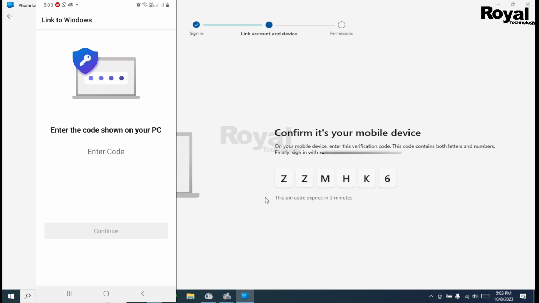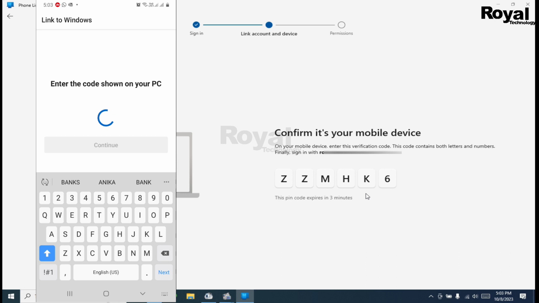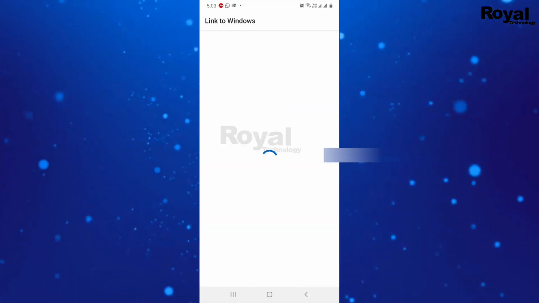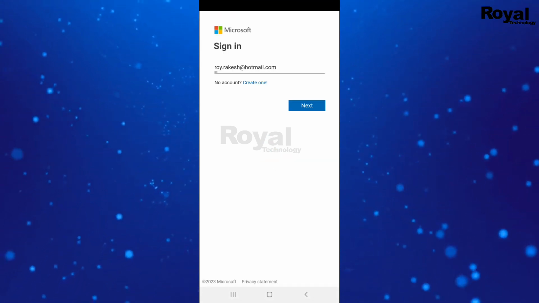Now we have to enter a code here that is showing on your laptop or desktop. Let's enter this code, then continue. Okay, so there is a mistake, we have to enter it again. Okay, it is done now. It may take some time here.